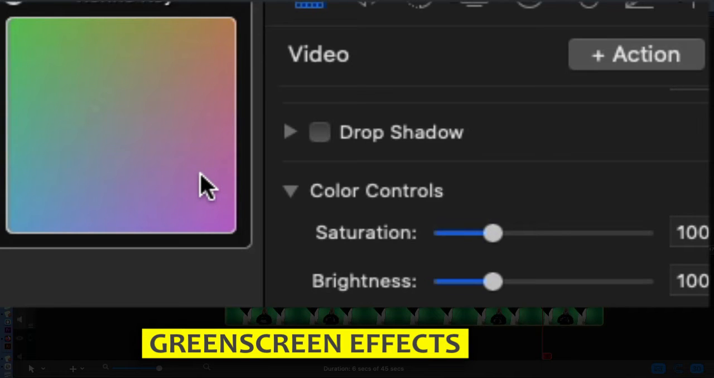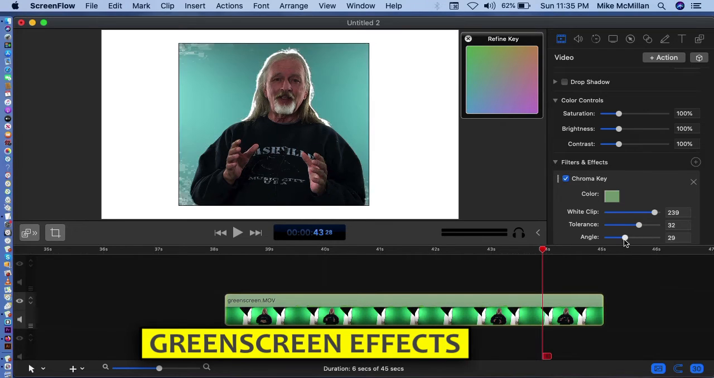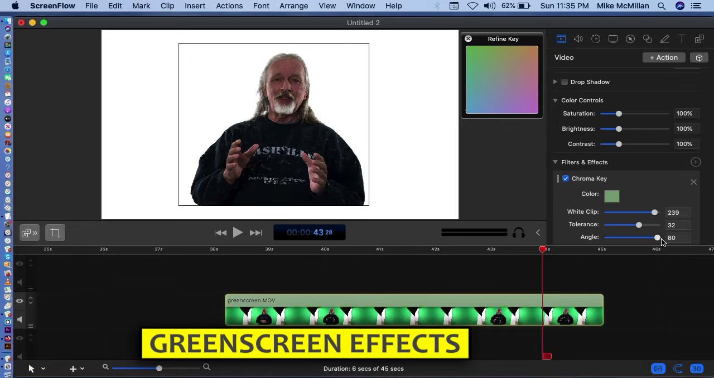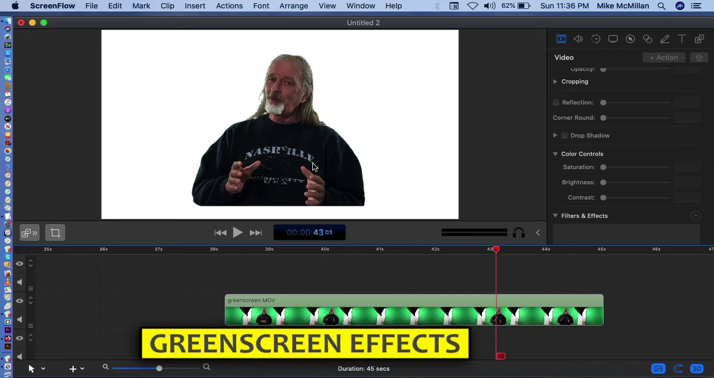Now, there's a white clip adjustment you can make. I'd keep it all the way over there. I think there's a tolerance thing, you can play with that. You know, that's not bad right there. The angle, again, you can play with these things and get them just the way that you like it. And I'll play the clip on my timeline, and now you can see me talking, but I took the background out. See what I did? I took that background out.